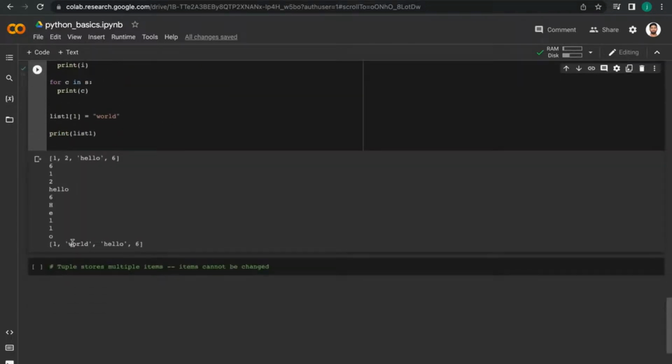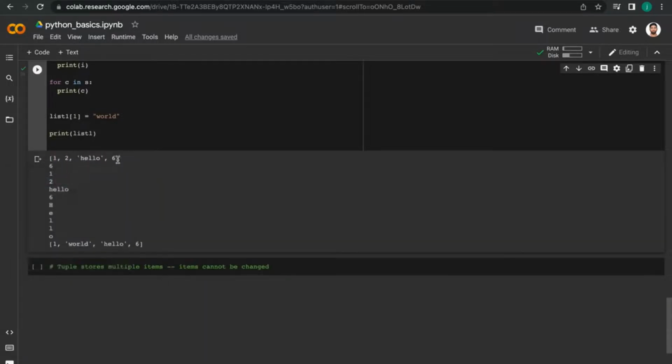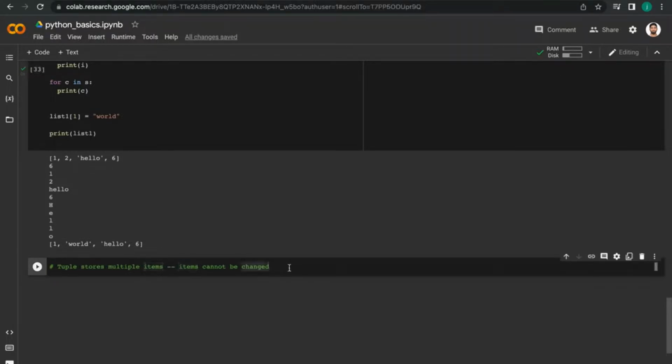So let's check it. You can see here that the original list was 1 2 hello 6. Now the list has been updated: 1 world hello 6. The difference between a tuple and a list is that the items of a tuple cannot be changed.